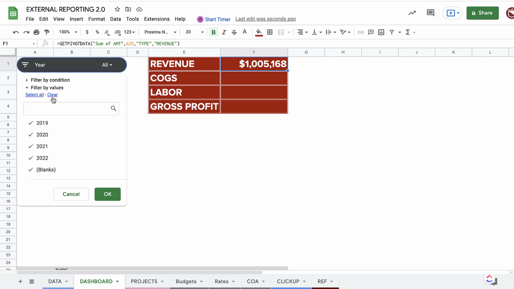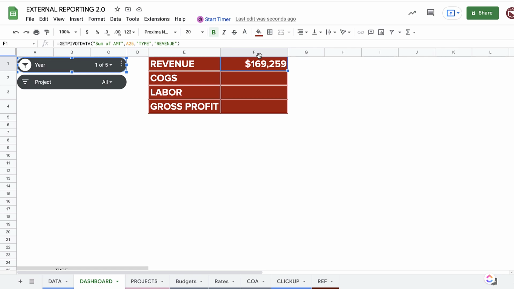So all I've got to do if I want to see it by this year, let's say like 2022, go ahead and do that, and it's going to filter down. That's exactly what I want. It's really, really neat. All right, so now let's talk about how to make this more dynamic.